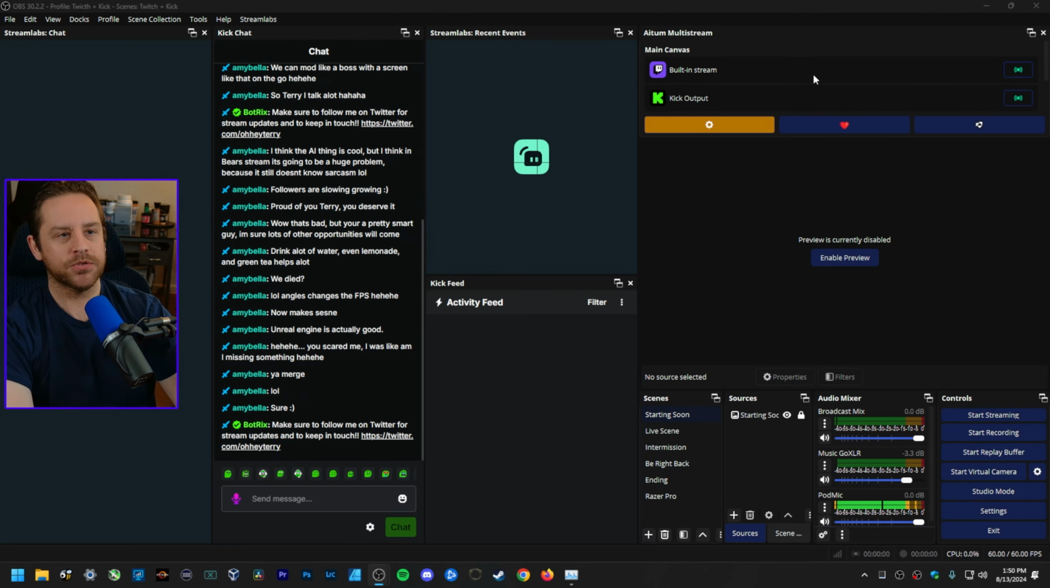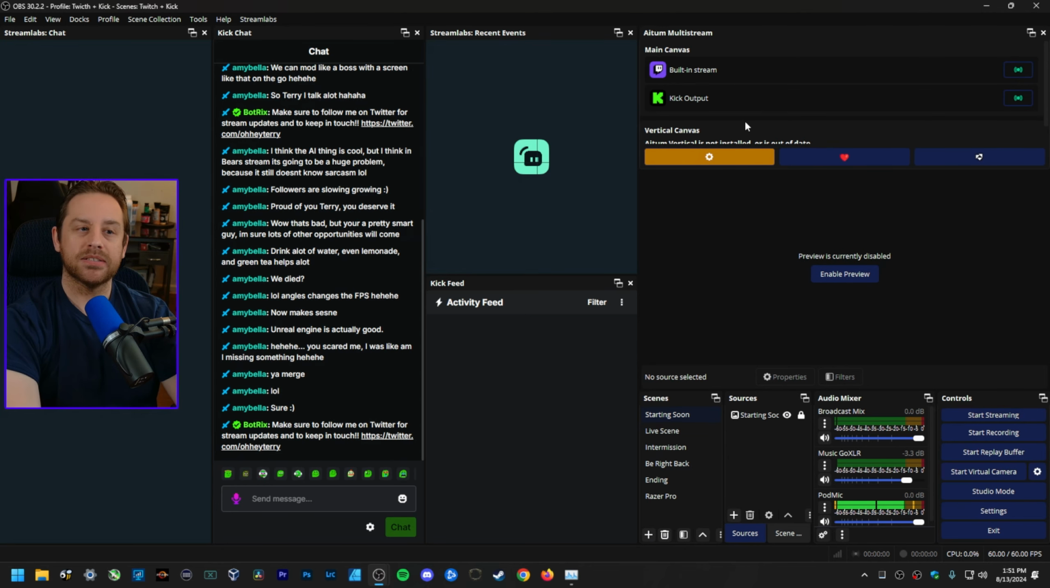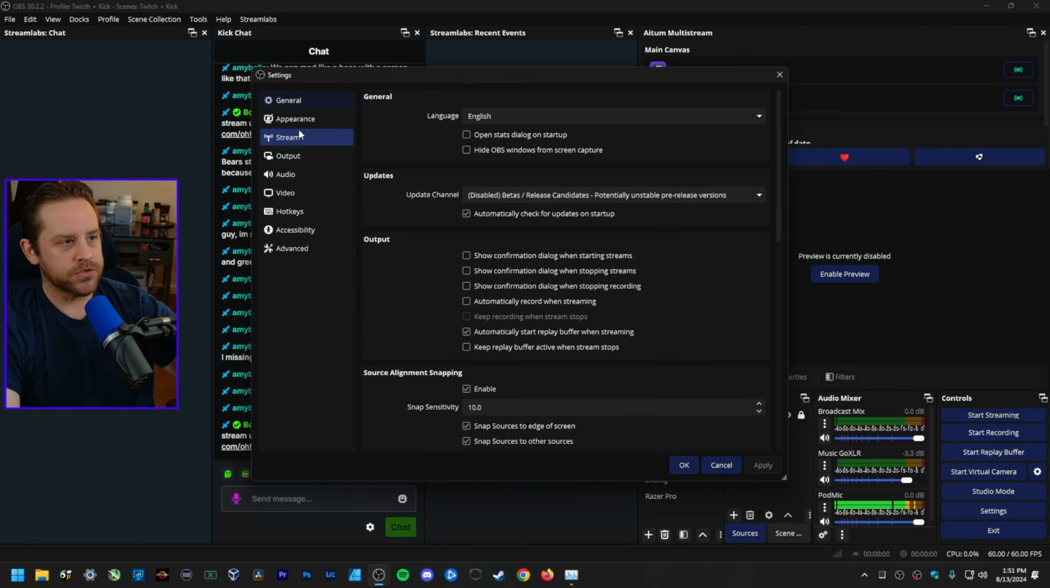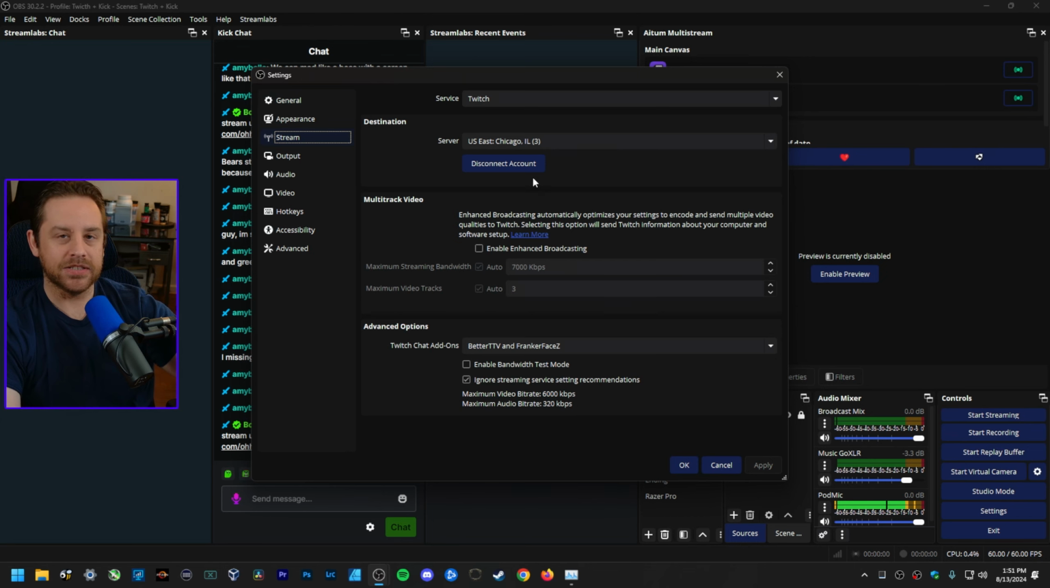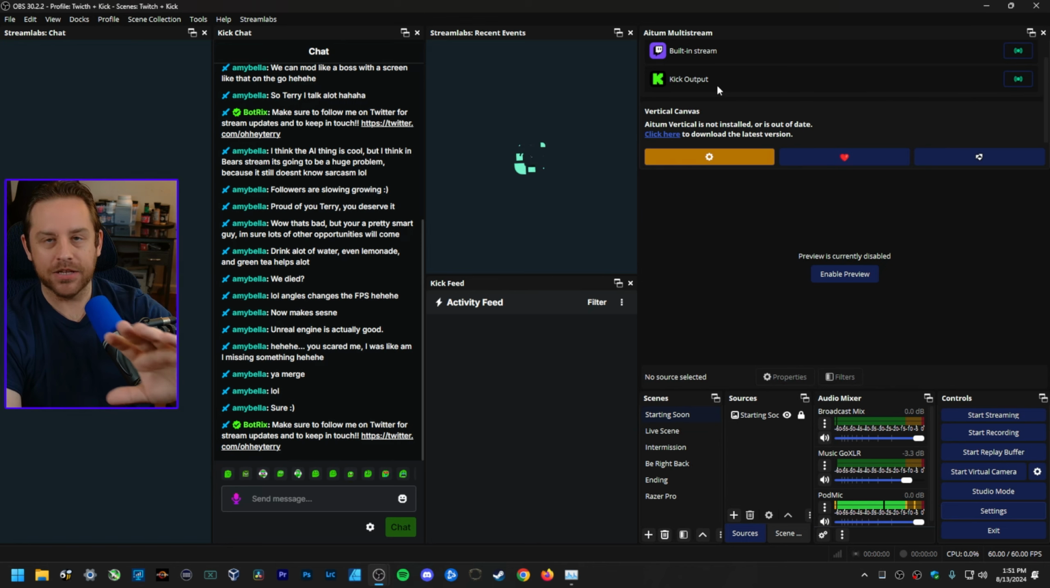So as you'll see right here on my plugin window here, I have 2 outputs right here. Of course, Twitch is my main output, then my secondary output is Kick. So your built-in stream is whatever service you actually have in this setting right here on your stream panel inside of OBS Studio. Okay, so this could be YouTube, Twitch, Kick, whatever it might be. But the way that you add an output to this thing, it's ridiculously easy.